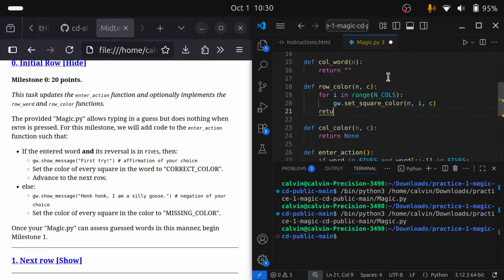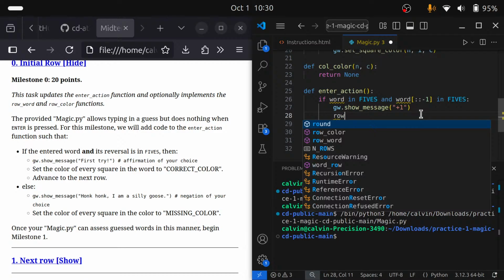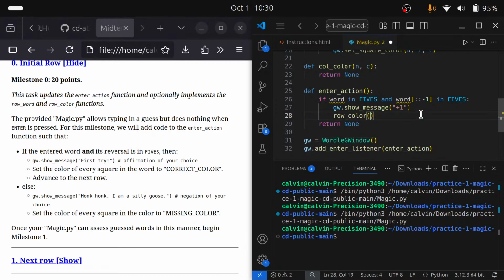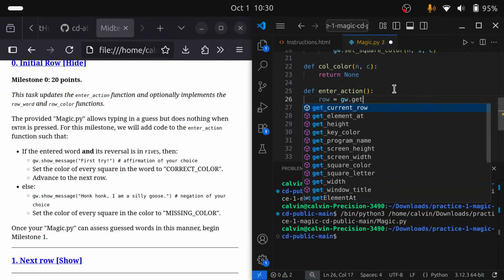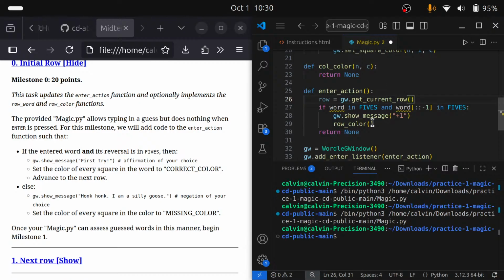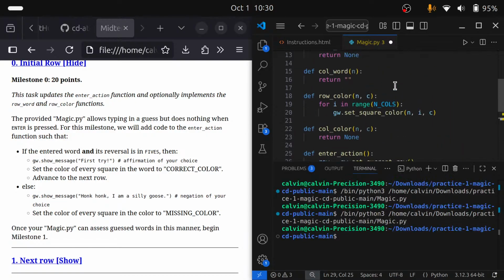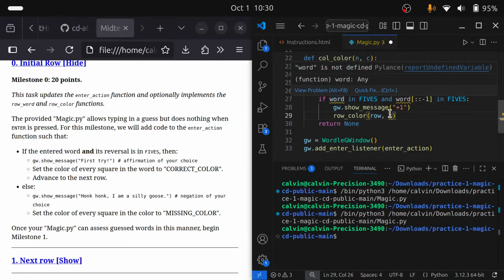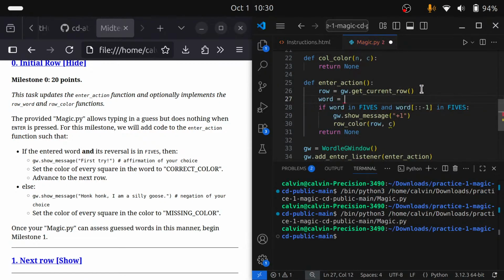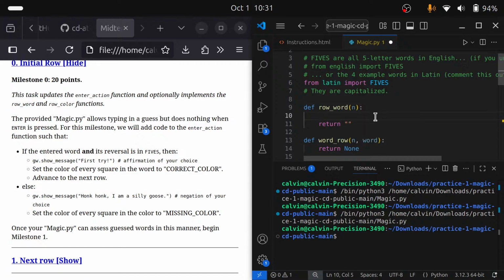And I think I'm not going to return anything there. Okay. Row color. I don't know my current row, so I should say row equals gw.get current row. And I want to color the row color of row in C. And I think that's row n in C. I haven't also found word, so I'm going to say word equals row word of row.